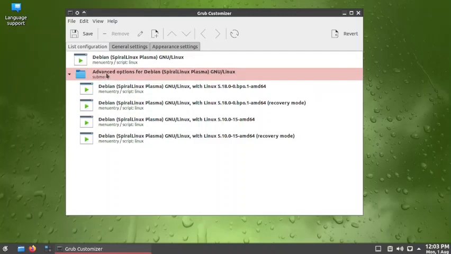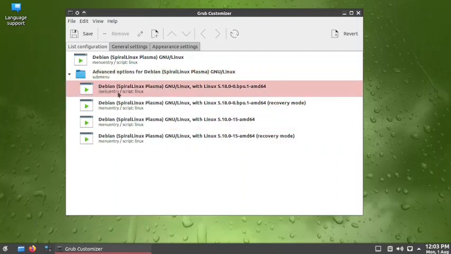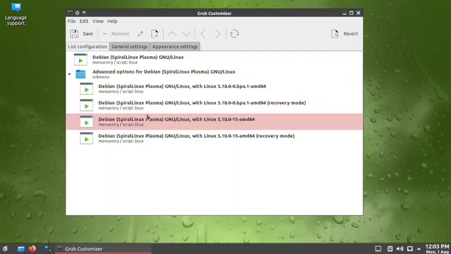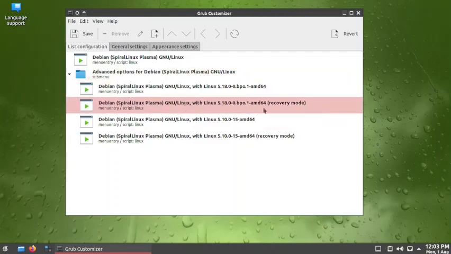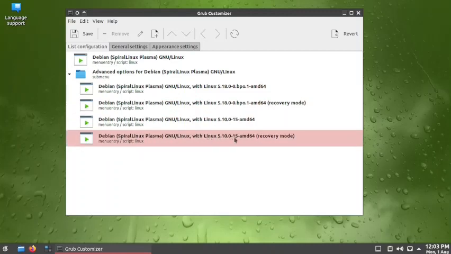So in the advanced options, if you click on the submenu, you will be shown these four options. The first option is Debian SpiralLinux Plasma GNU/Linux with the Linux 5.18 bpo, that is the backports kernel, so it is the latest kernel. Then you have the recovery mode for the same kernel, and then the older stable kernel, 5.10. And there is another option with the stable kernel in recovery mode. So in total there were four options.